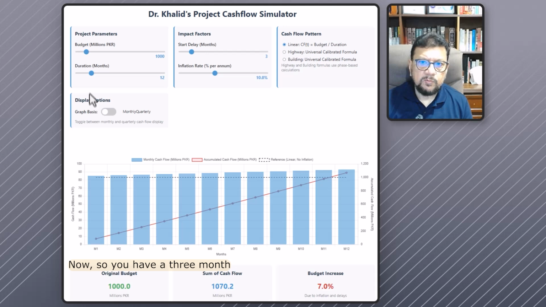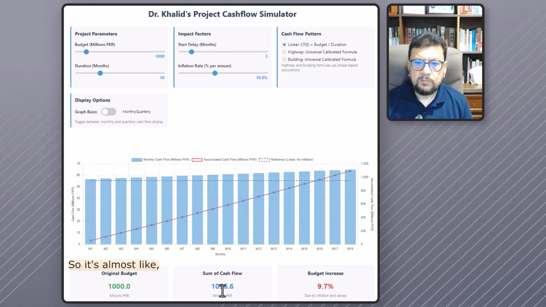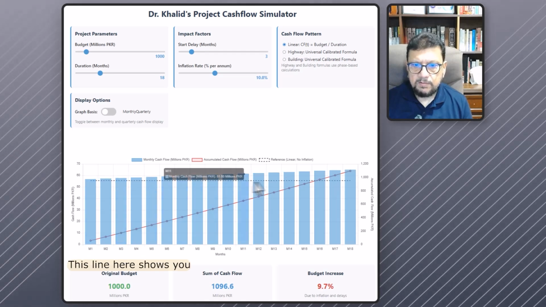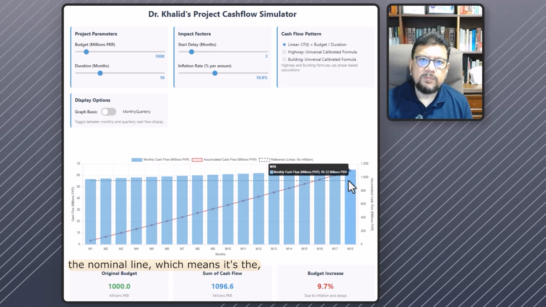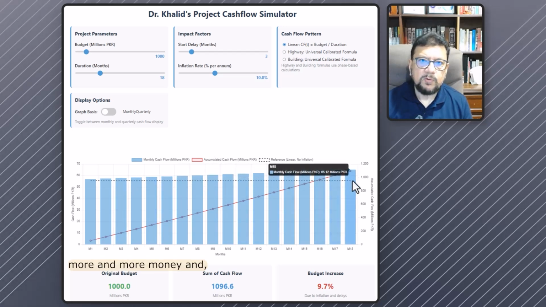Now, you have a 3-month delay in the start of the project, and if you add that to the increase in duration, you're at 96 million, which is the total impact on this project. So it's almost approaching 10% of the cost. Here, the way it's been presented, this line shows you the nominal line, which means it's the total budget divided by the number of periods. So that's this line over here. And this shows you the effect of inflation. So you're actually spending more and more money as you go further into the project.